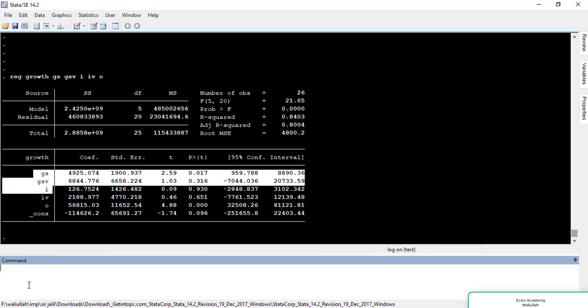So now we run the regression again, keeping one of them as a dependent variable. Let's suppose we'll keep government spending as a dependent variable, and we'll keep the others as independent variables.